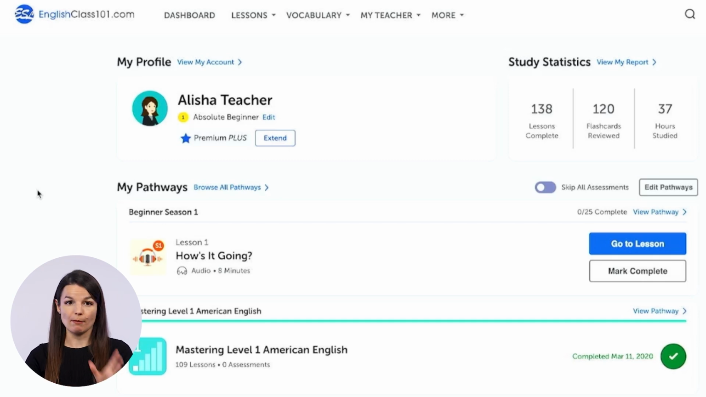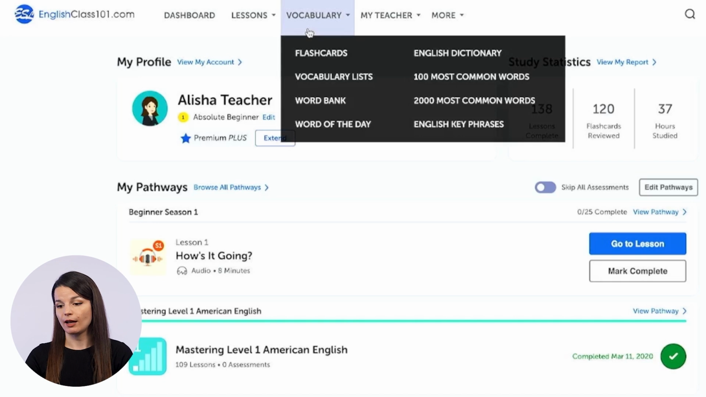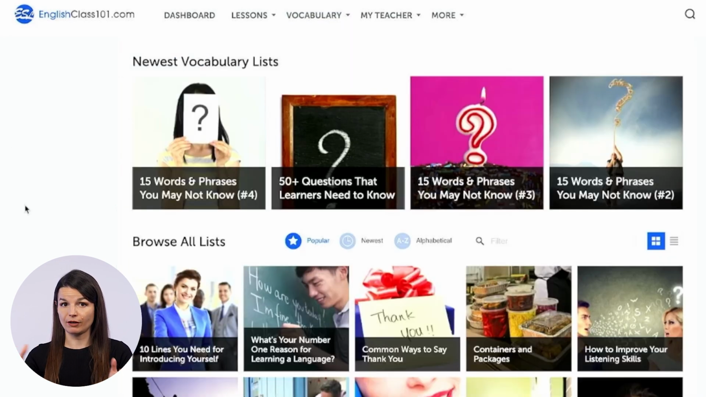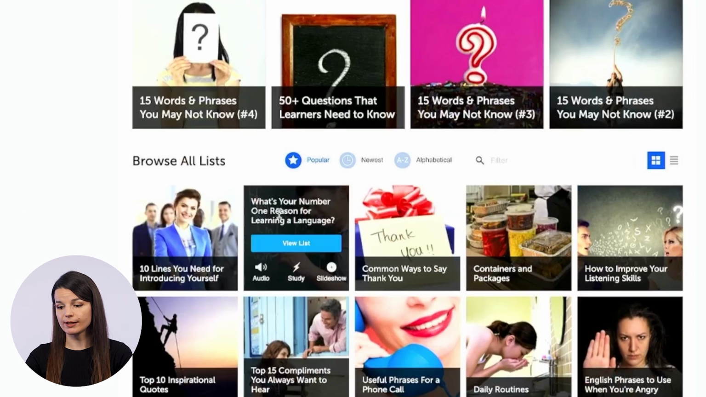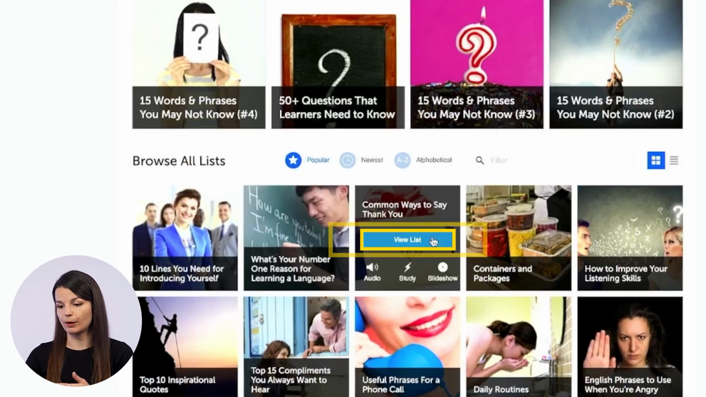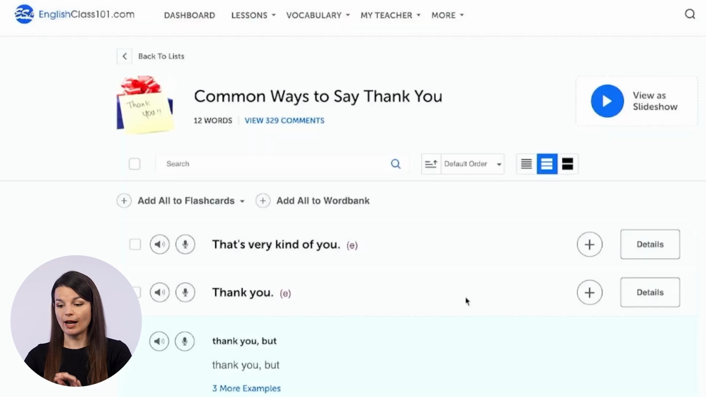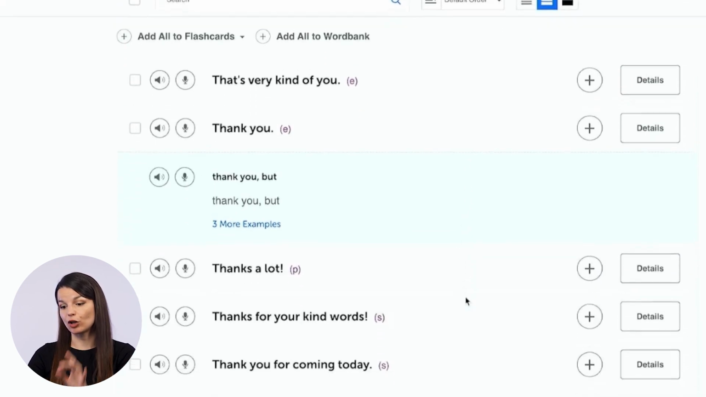You simply go from your main dashboard to the vocabulary drop-down menu at the top of the page here and click on vocabulary lists. So here you'll see a bunch of different categories, a bunch of different themes, things related to certain topics of conversation, holidays, etc. So to access the information inside the list, you can hover over one of the lists and click on View List. So for this one, let's take a look at the common ways to say thank you list. So click on View List and you'll get this page that has all of the different expressions included on it.